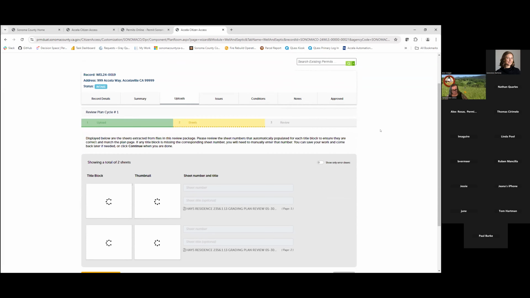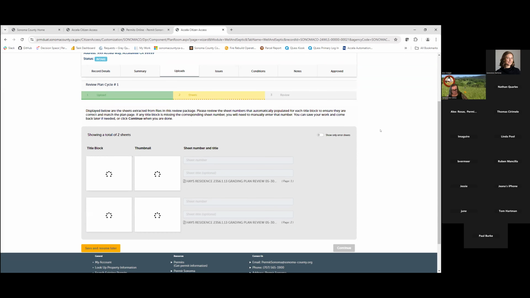So what's it doing now? Now it's using a technology called optical character recognition. And this is actually the computer opening the document and reading through the document. And it's looking for something very specific. On a set of plans, construction plans, you will typically find a title block along the edge of a set of plans. And in that title block, you'll find some page numbering. That is what this is looking for, and what it's doing is trying to separate the document that's been uploaded into individual sheets.